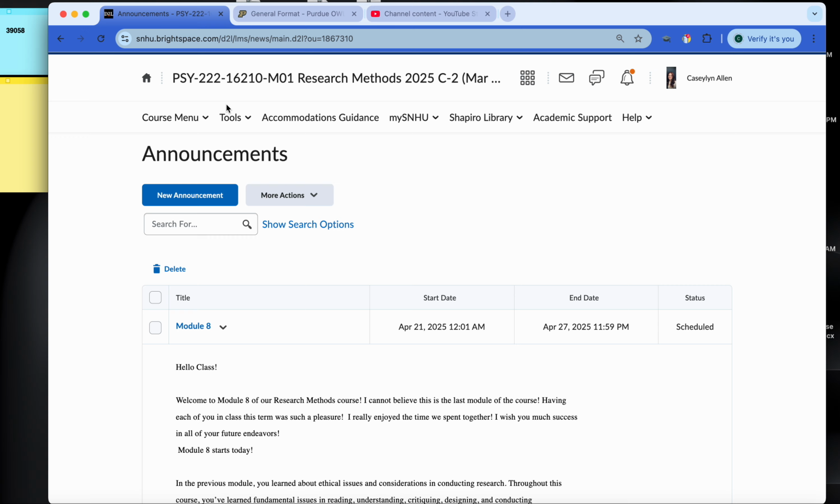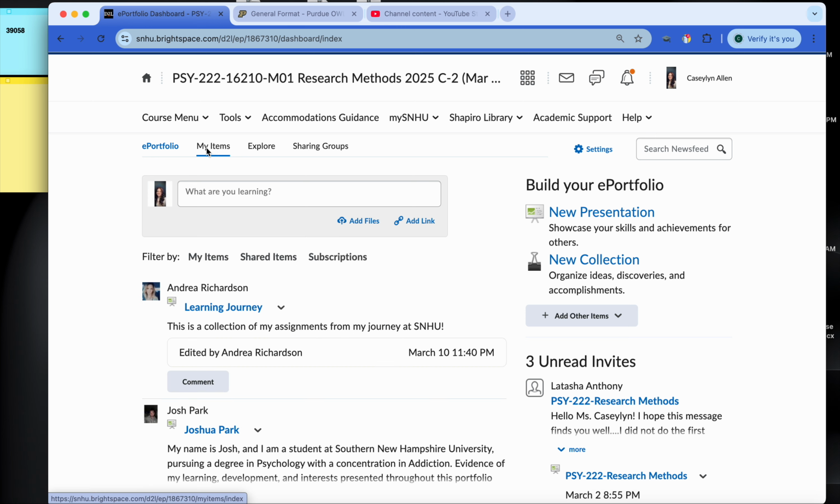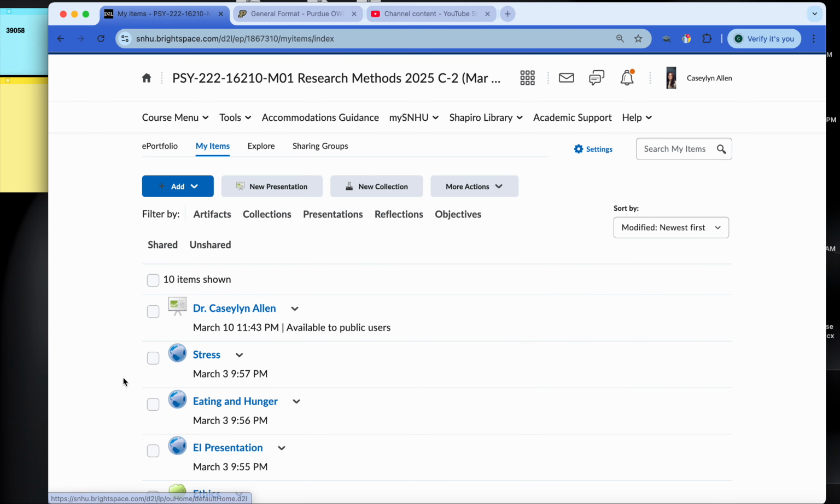All right, I'm going to show you guys how to set up the ePortfolio. First, you'll go up here to Tools and click on ePortfolio. Once you're here, you will click on My Items. And here is where you will upload your artifacts. This would be things like previous work from courses, your resume, or letters of recommendation.